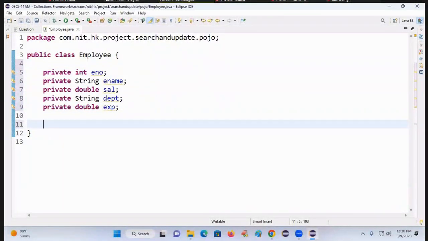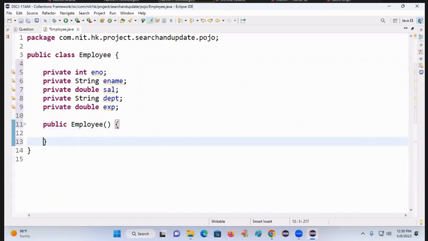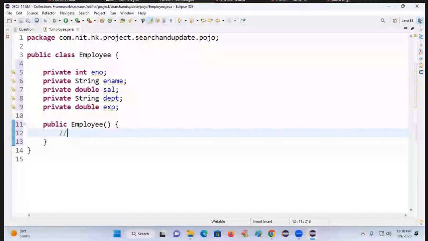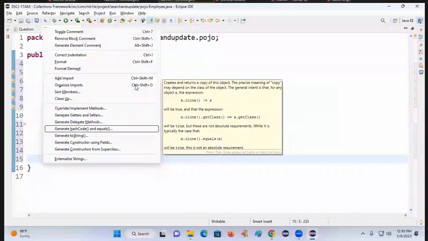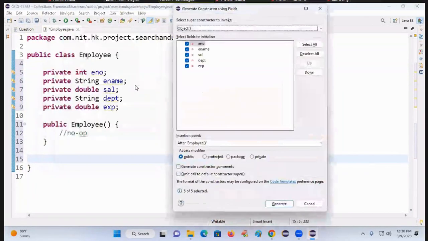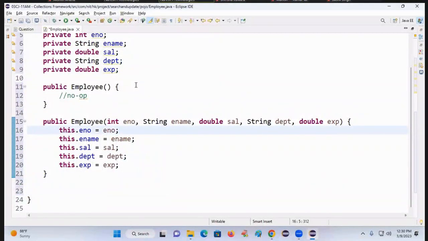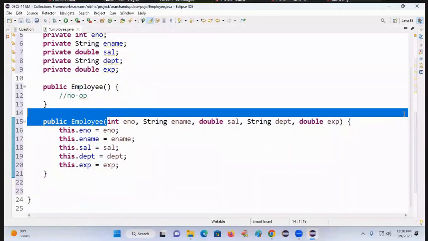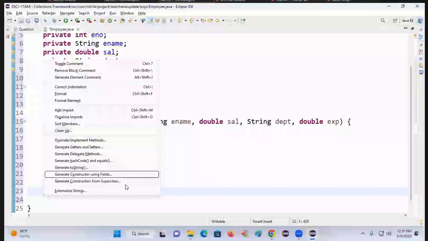Okay, now I need to generate constructors for initializing. I want to take 2 constructors. A no-param constructor, which does nothing, no operations. And I want to take a parameterized constructor. I hope you can generate all this code by using Eclipse, right? Okay, all parameters I have taken. And the next, setter and getter methods.